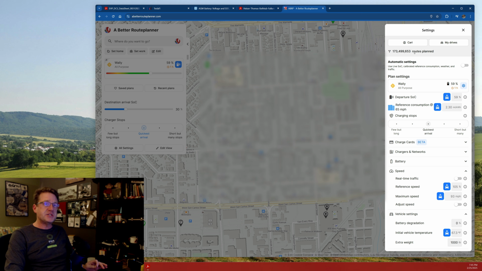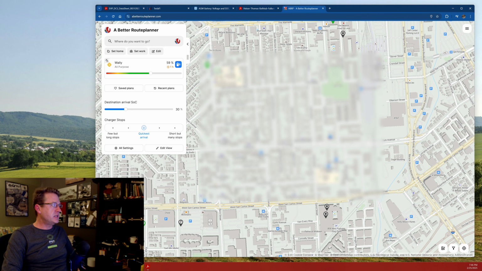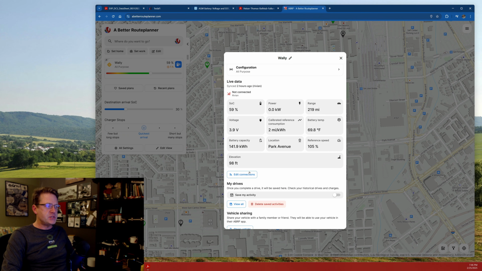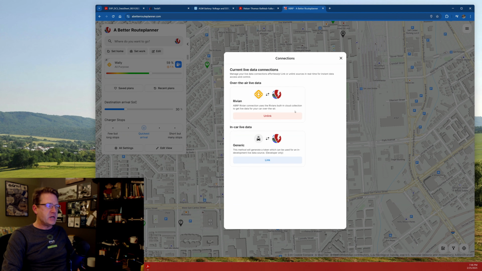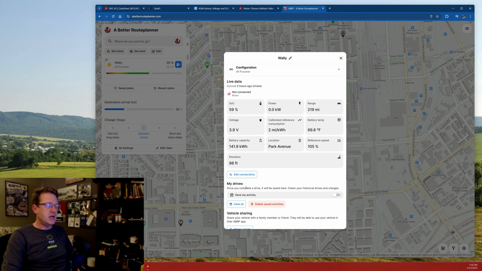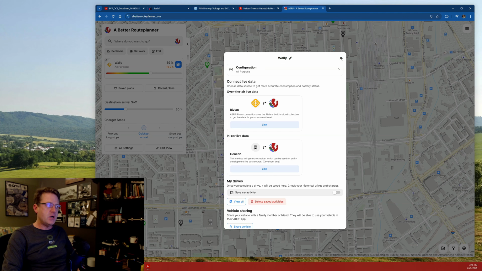What we're going to do here is disconnect my vehicle from this, set it up again, and I'm going to show you the process step by step. We're going to click on the little connectivity, wireless, whatever, icon up here in the top left of my vehicle, and scroll down to edit connections. Down here, I'm going to unlink. Yep, I'm absolutely sure. We'll unlink it. There we go, that's gone.